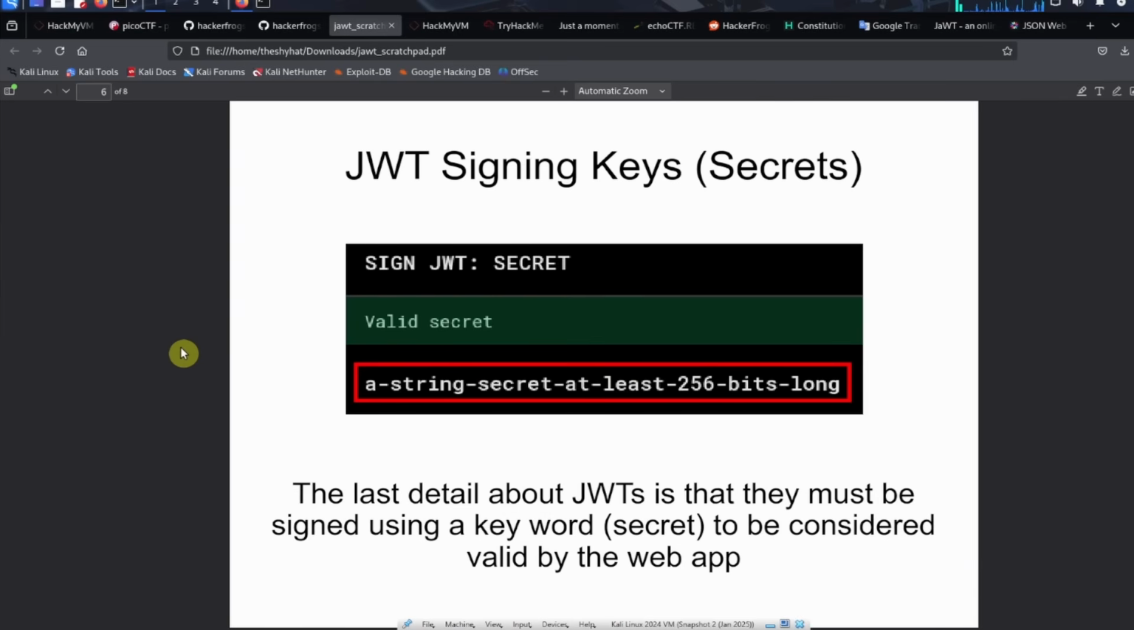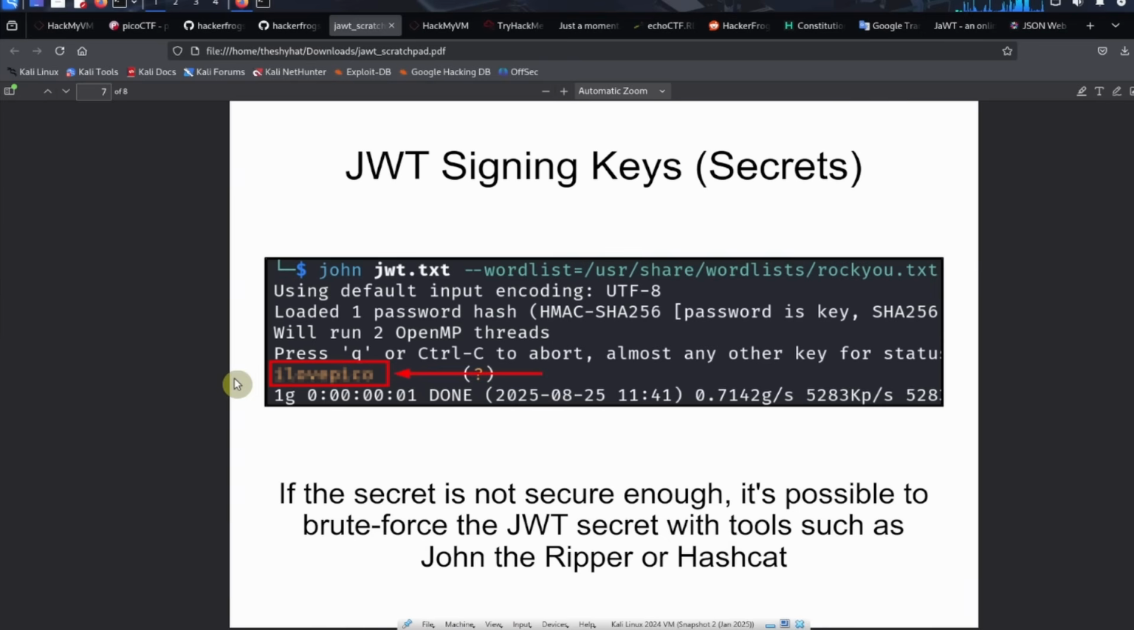So JWT signing keys, otherwise known as secrets. The last detail about JWTs is that they must be signed using a keyword, otherwise known as a secret, to be considered valid by the web application. So if the secret is not secure enough, it's possible to brute force the JWT secret with tools such as John the Ripper or Hashcat. So we're going to demonstrate how to do this.